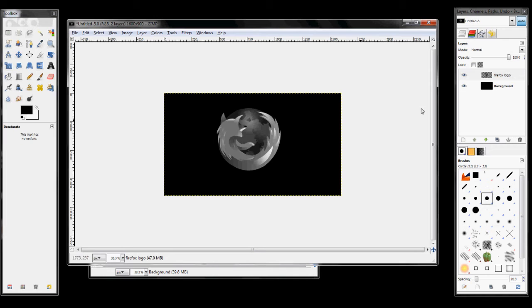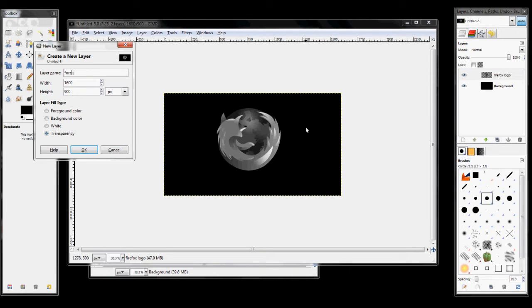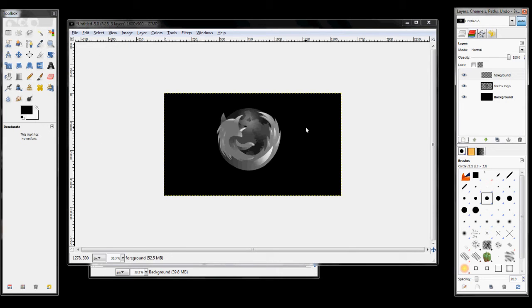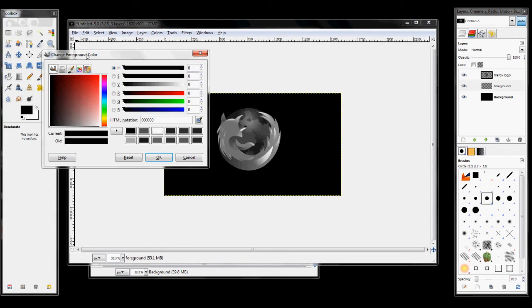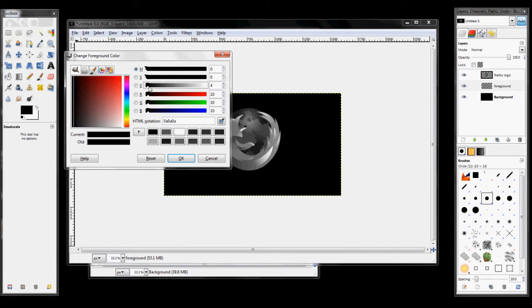Next you want to go and make a new layer and call this foreground. I don't think I spelled that right. No, I don't know, something. Yeah, and use these arrows to move it beneath the logo. Now with this layer selected again, you're going to go over here to this, left click, and up here change it to a shade of gray, not too light.